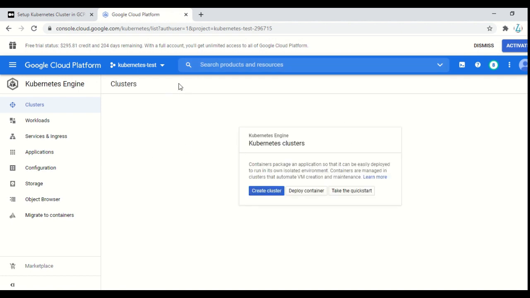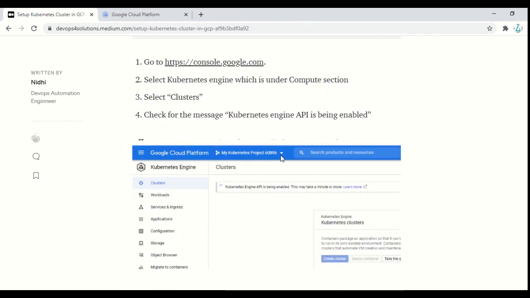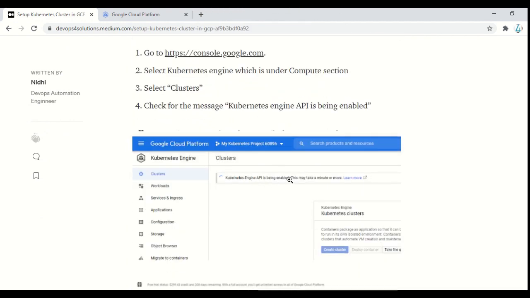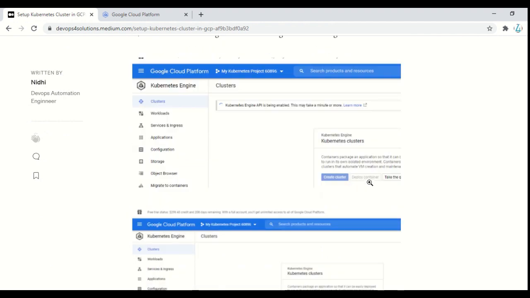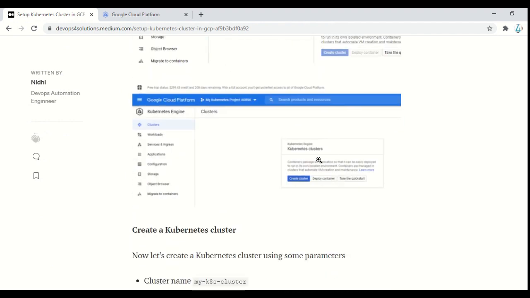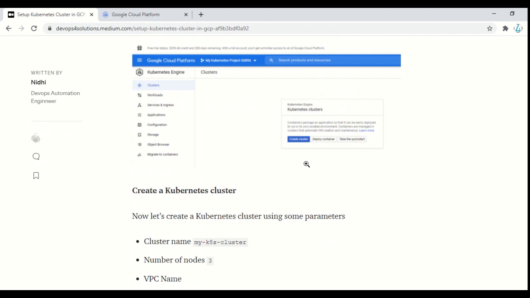Here, if the Kubernetes API is not enabled, you will see something like this. I can show it like this. Here you will see that the Kubernetes Engine API is being enabled. This may take some time, and once it is enabled, you will see this message. This message means the API is enabled and you are good to go.